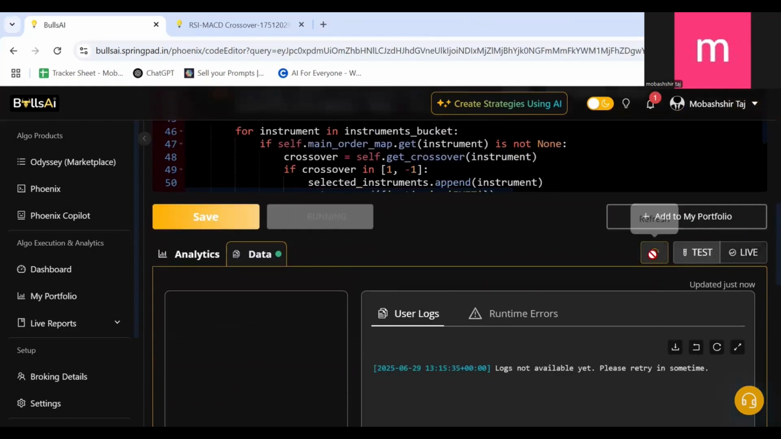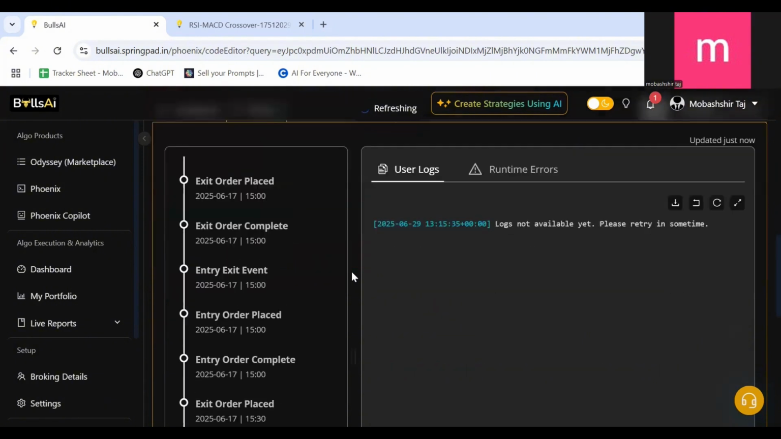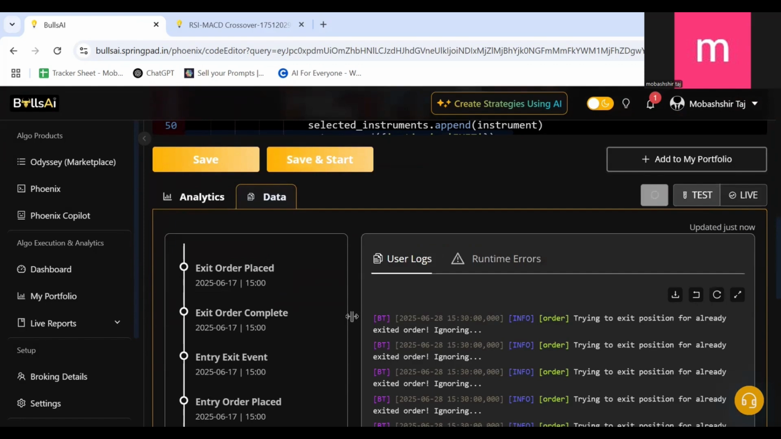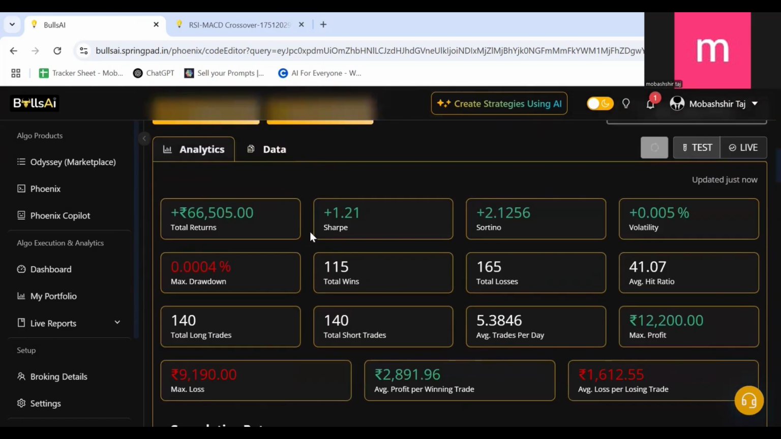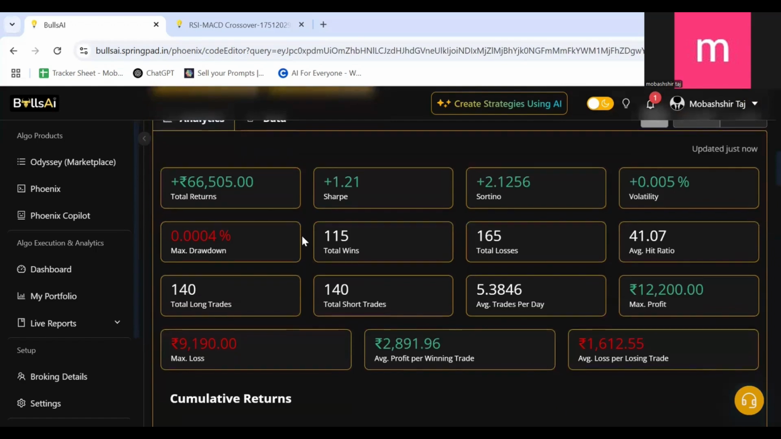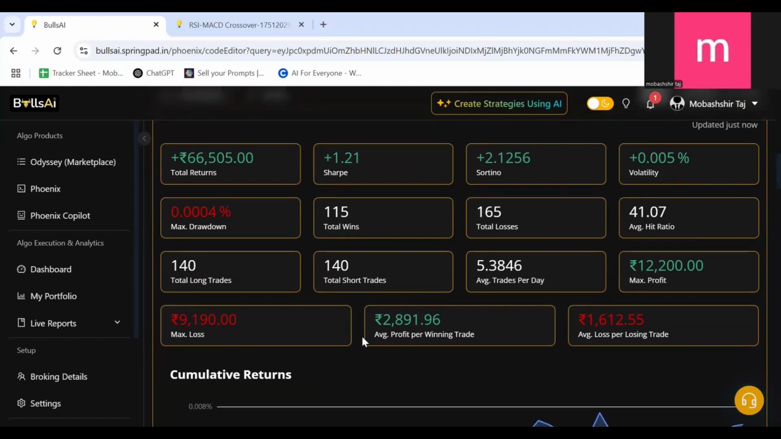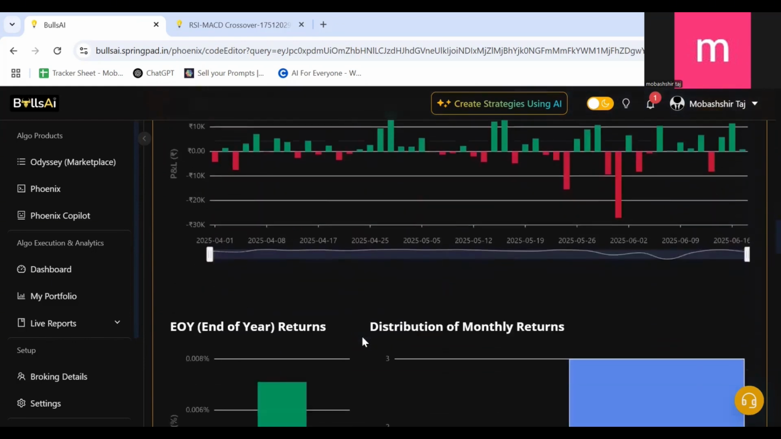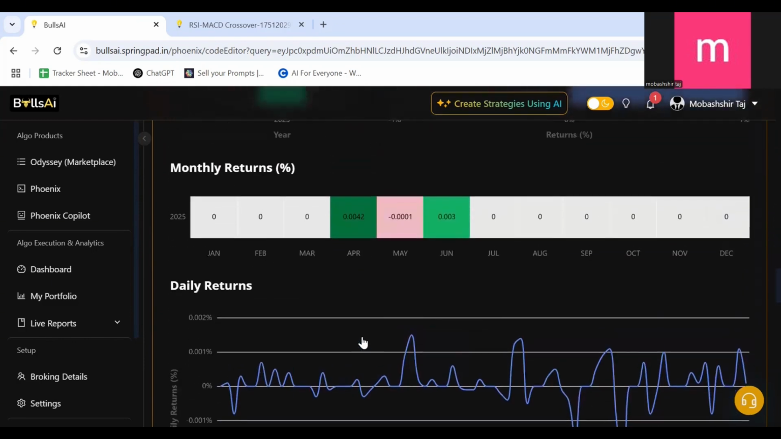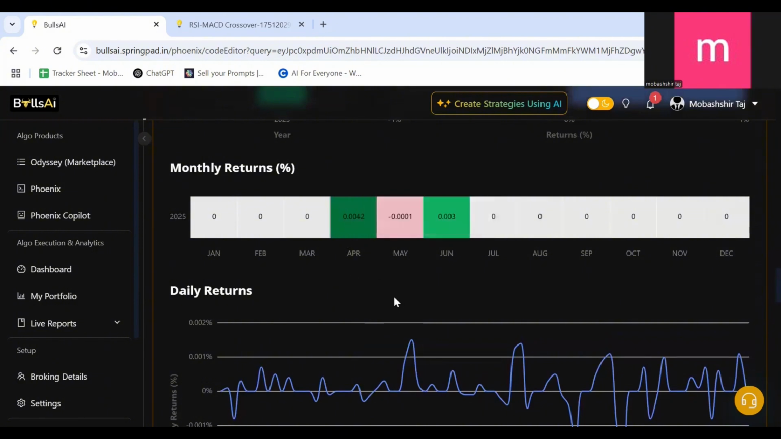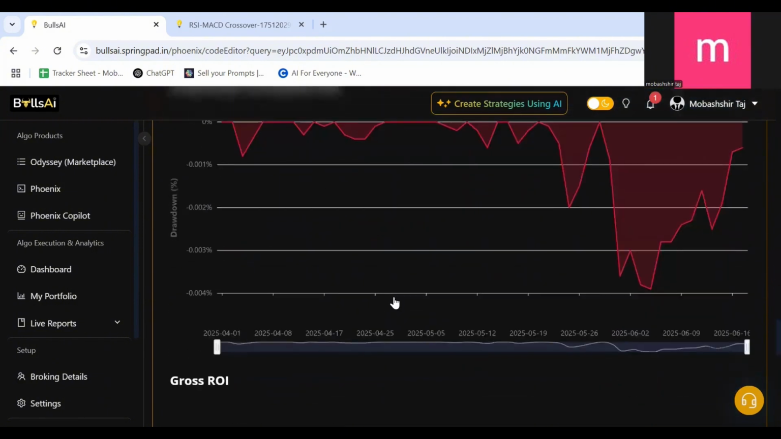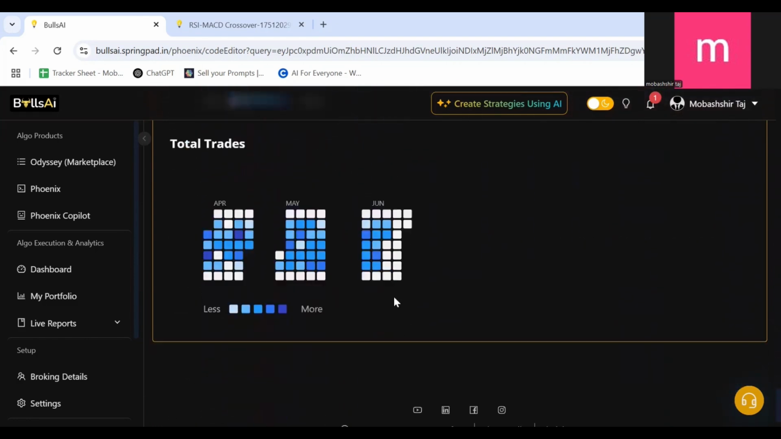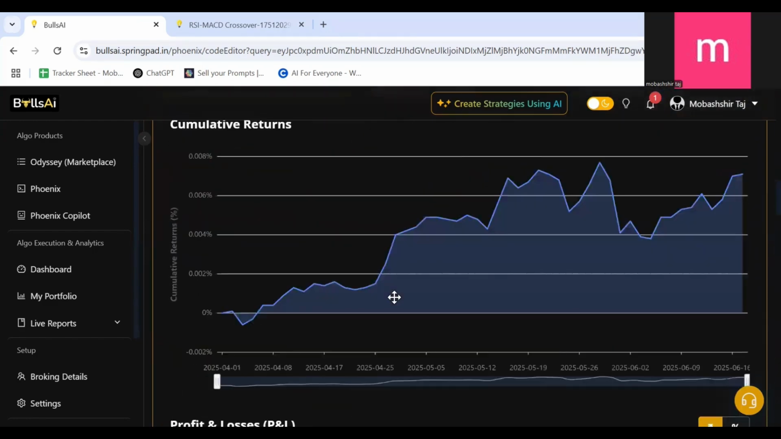I can see it's still running, but I can refresh and get the logs right now. I can see the logs. If I refresh over here, I can see the other logs as well. In the analytics part, I can see the analytics. MACD is a good strategy with all these parameters. I can see the cumulative returns graph, the P&L curve and other things as well. I can see the monthly returns, the daily returns, the drawdown plot, the gross ROI and trading volume in the shape of a heat map and the total trades as well.